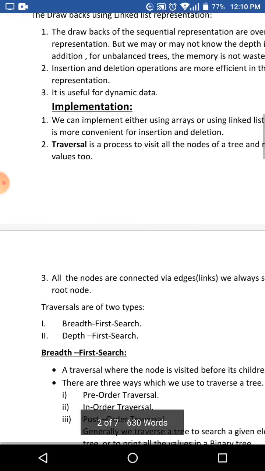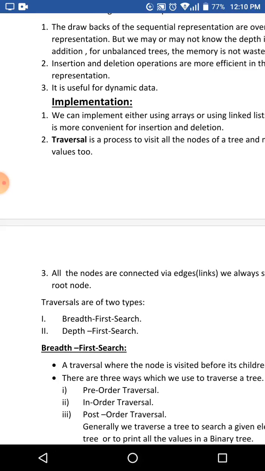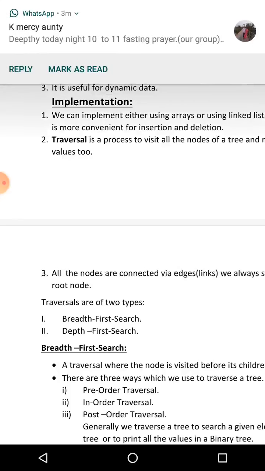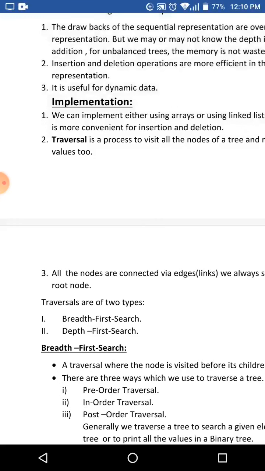Okay, next, how to implement. We have already discussed what a tree is, what a representation is, and what a binary tree is. We didn't come to the implementation, the programmatic representation. How can we represent it? We can represent it by using arrays and linked list. We can implement it using linked list.